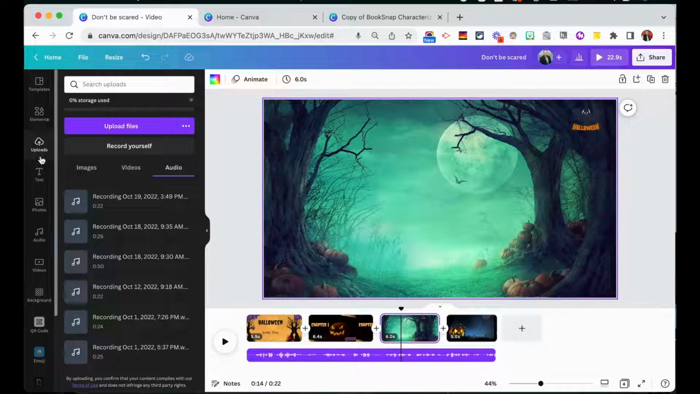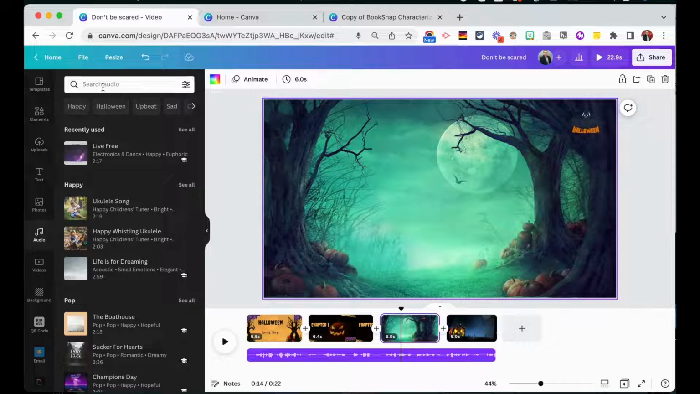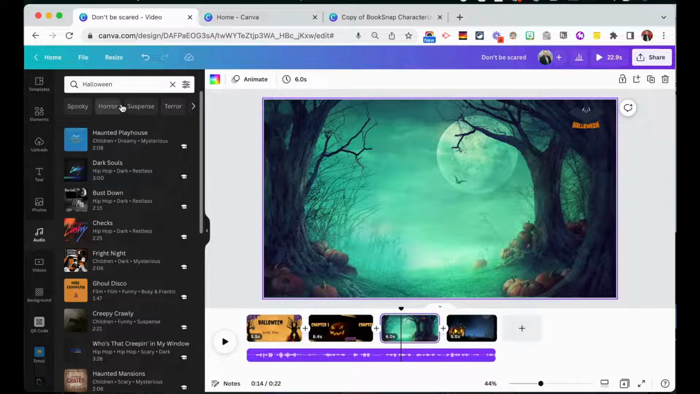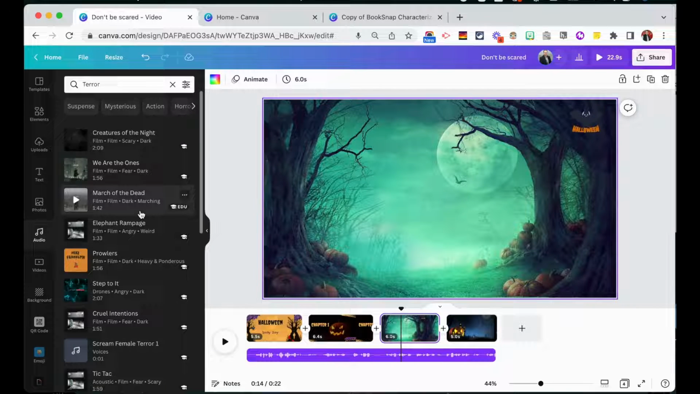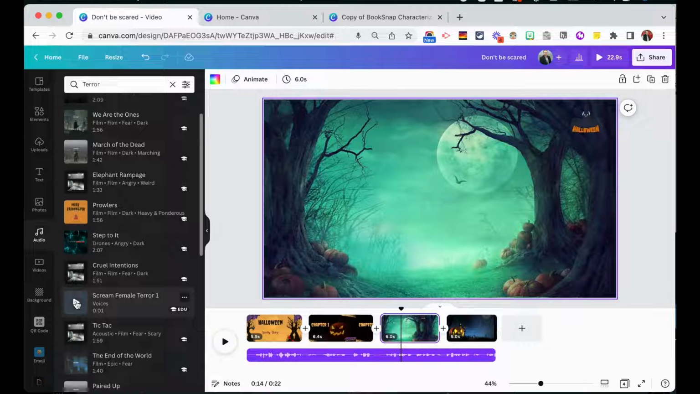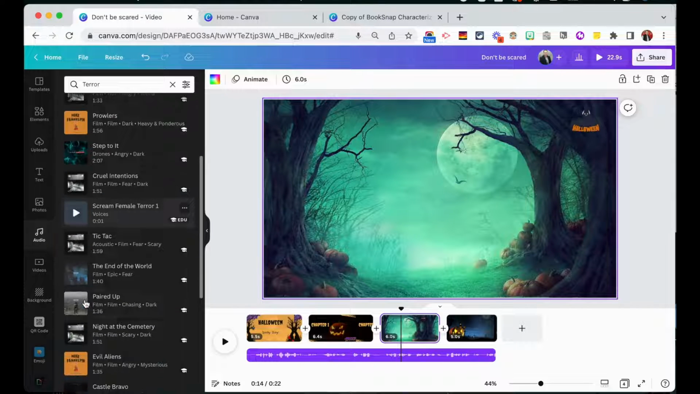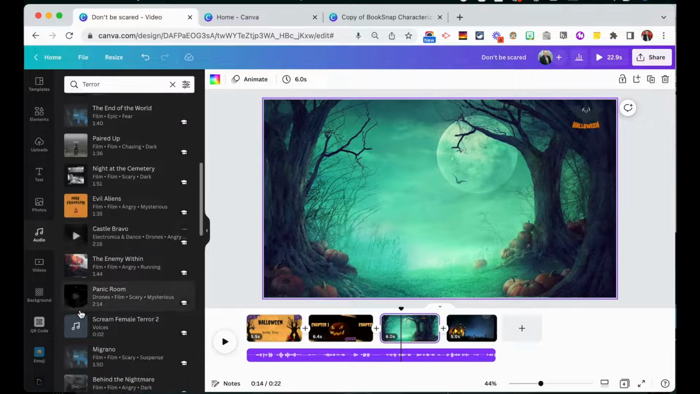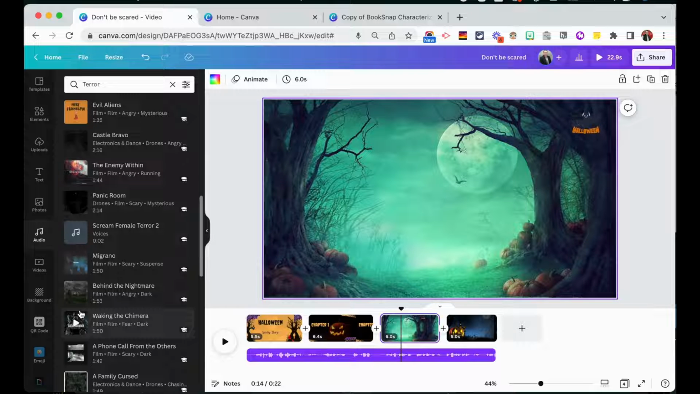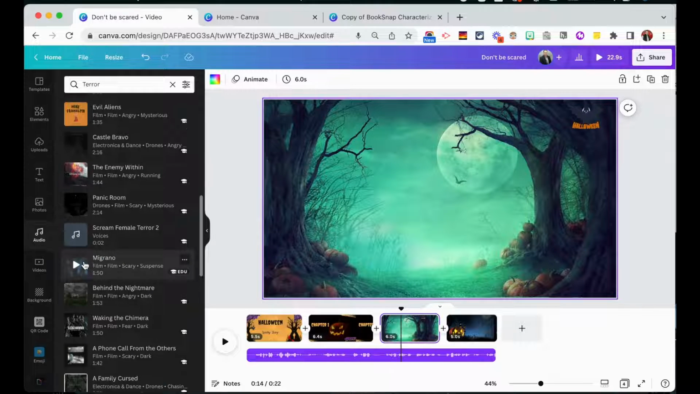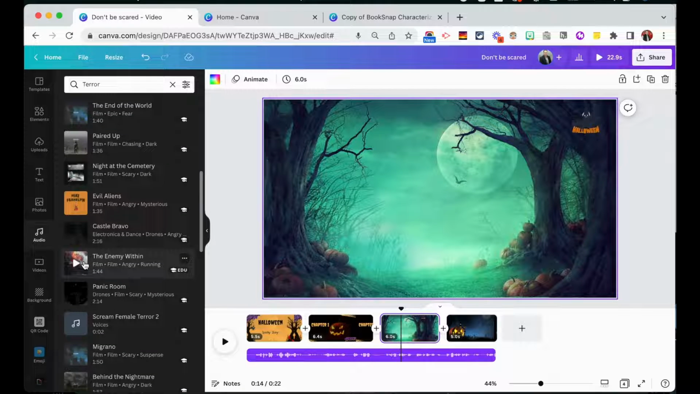Now, you can go a step further if you'd like to play with the audio tracks. You can select Halloween, you can go to terror. Perhaps there's a place you want some screaming female voice. You can insert that into your video to animate your illustrations or your story even more. So search those. You want a little soundtrack in the background as you're reading, you can do that as well.